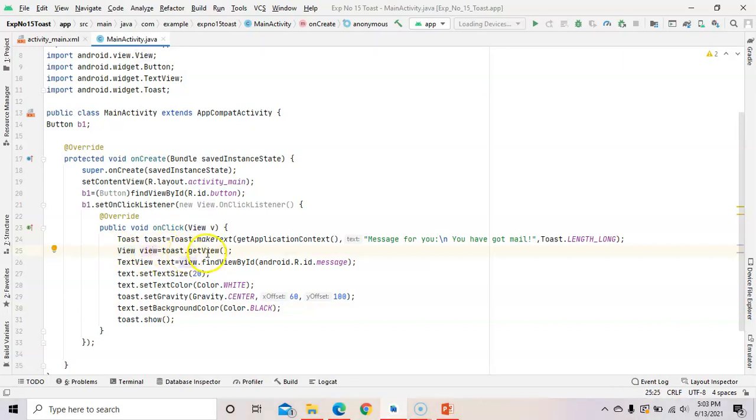Toast dot will take a view, text view. So we can use the attributes of a text view for the toast message. For it, we use the view class, view is the object, and toast.getView. So we'll take a view, text view. Now text view, object of text view is the text, and view.findViewById.